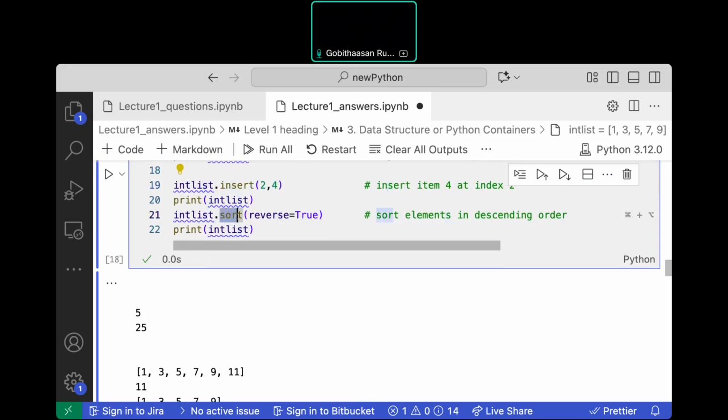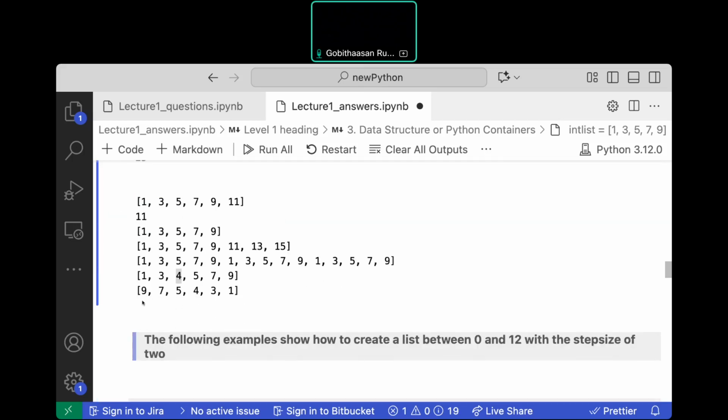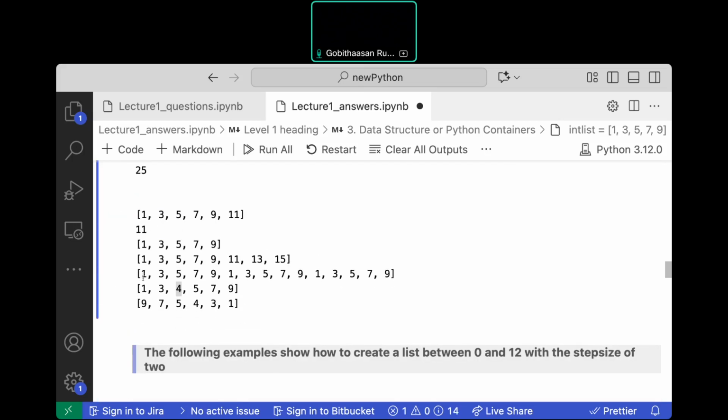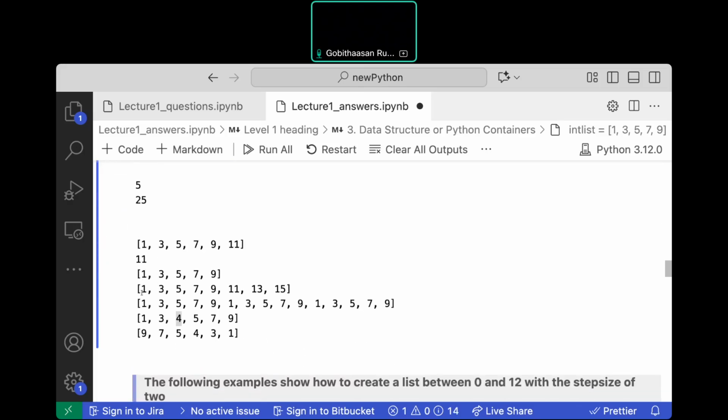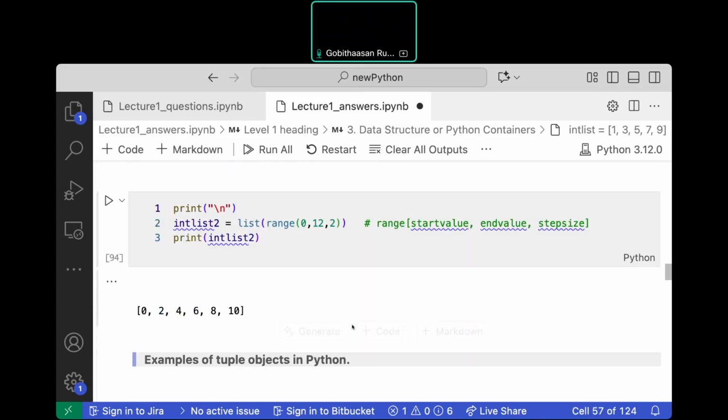Okay, so you can also sort, use a function called sort, reverse. So which one is that? Okay. If you just sort, it's going to be 1, 3, 4, 5, 7, 9. Reverse, just the reverse way. Okay, a simple array manipulation.